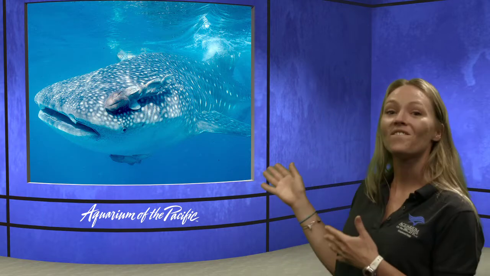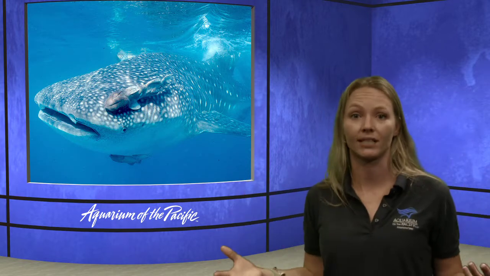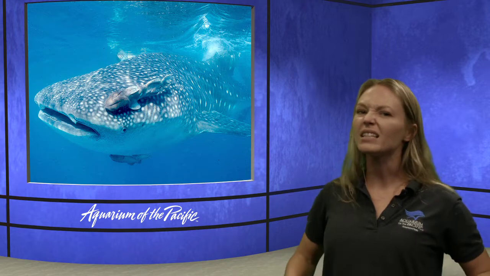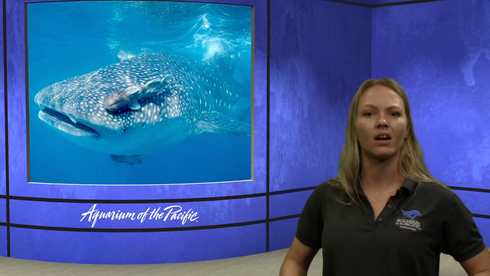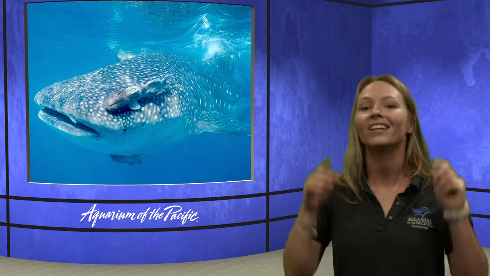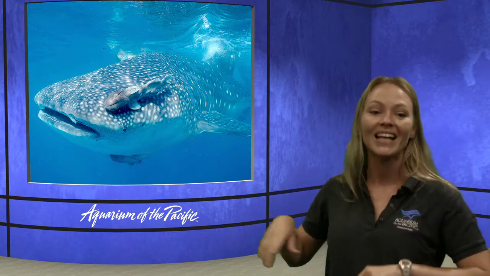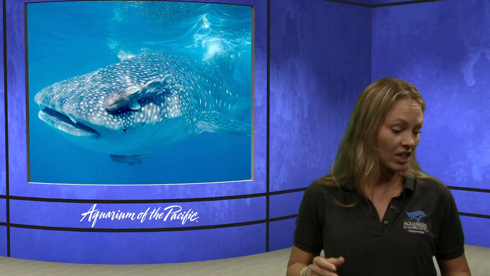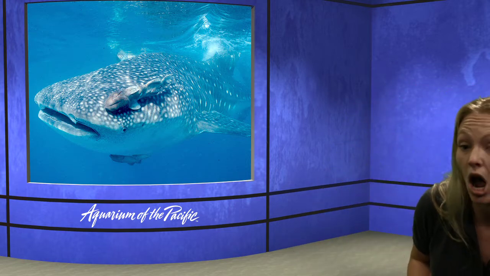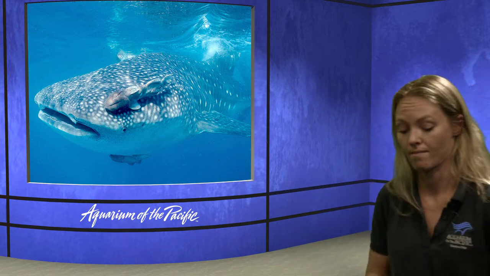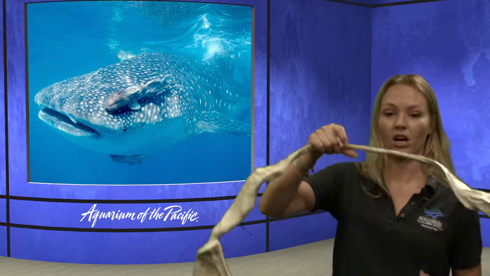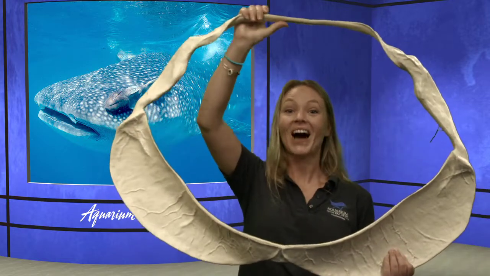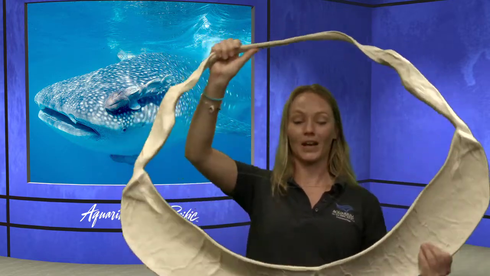Now, sharks are fish. They are cartilaginous fish, which means their skeleton isn't made out of bones like ours, but it's made out of cartilage, like our ears, like our nose. And this is the largest cartilaginous fish. Now, I actually have a jaw right here from a whale shark, and it's about this big. So I can definitely fit in it pretty well.